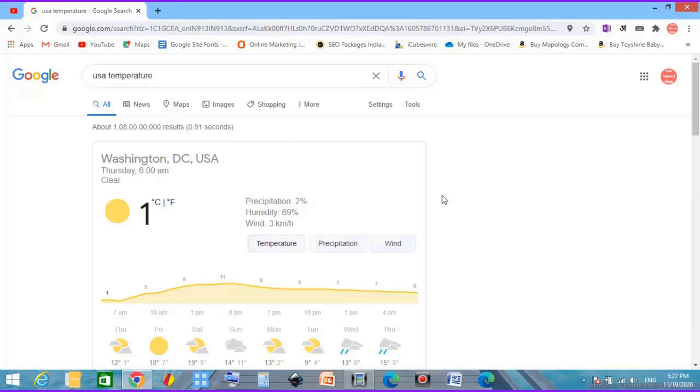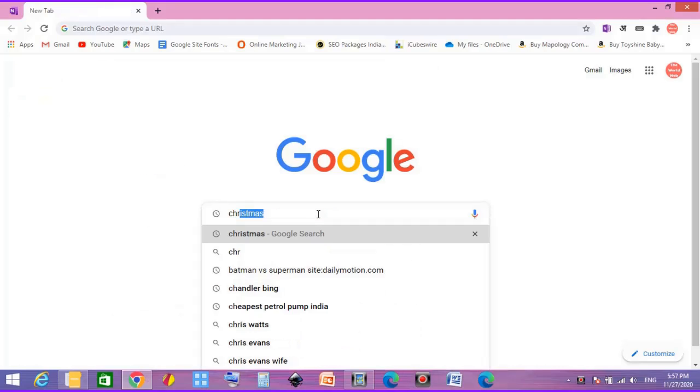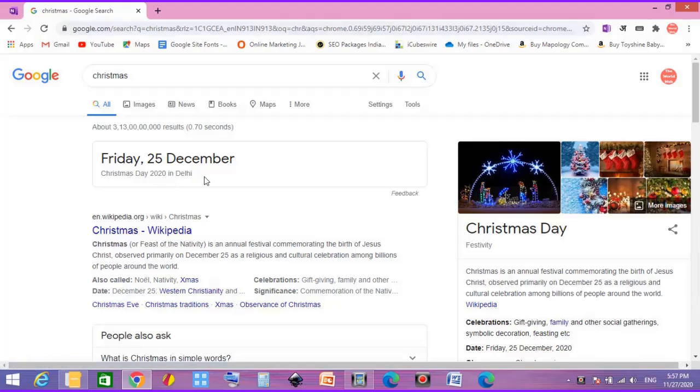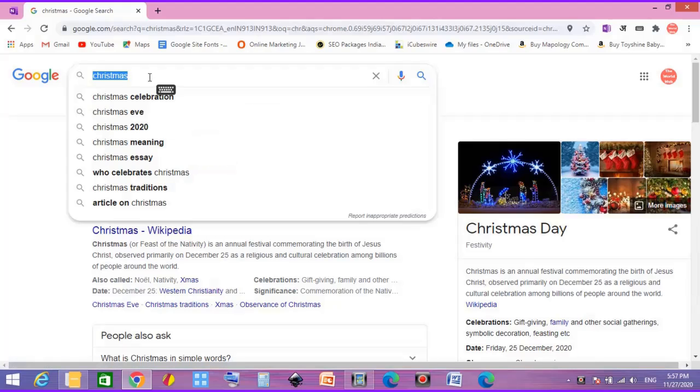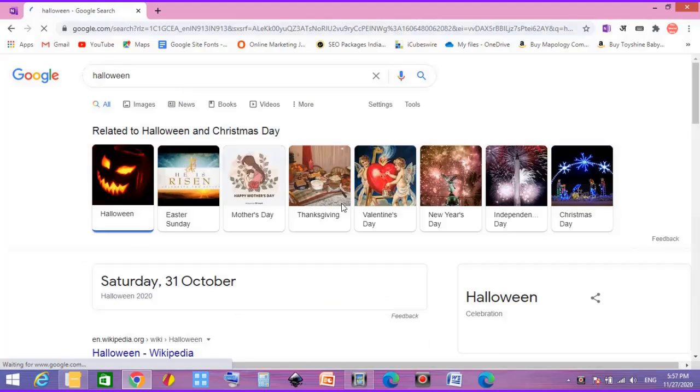One more tip, just write down the name of the festival, and you don't have to look for the calendar. It will show you the festival date straight on the search engine result page. You can see I am putting the festival name as Christmas and Halloween, and the Halloween date is 31st of October in 2020.